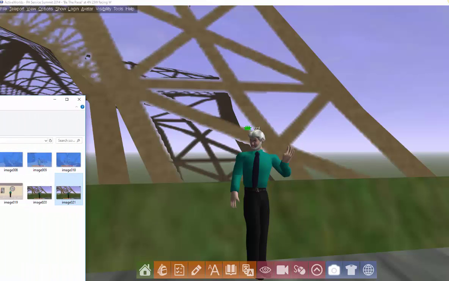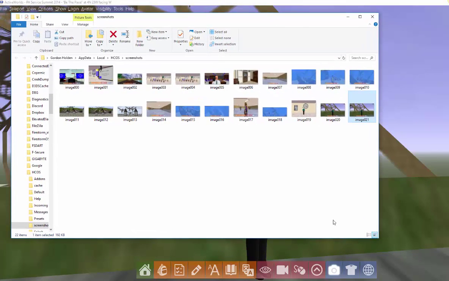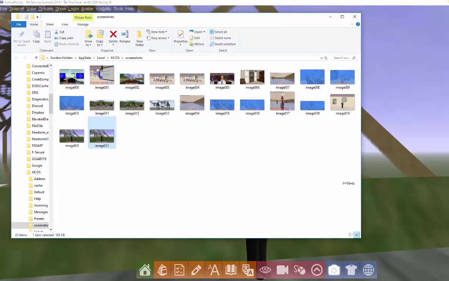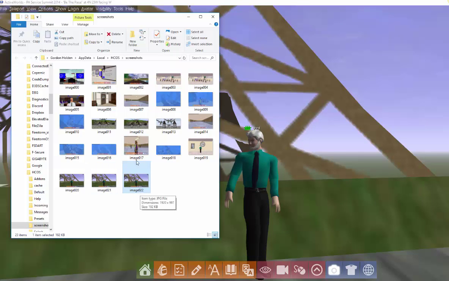Now, every time that I take a picture, over on one of my other screens, you'll likely see this popping up somewhere. Let me do this again. See? And off it goes. So we've got image 22 here. Now you see on my desktop, if we go back here, let me just go to where that is.